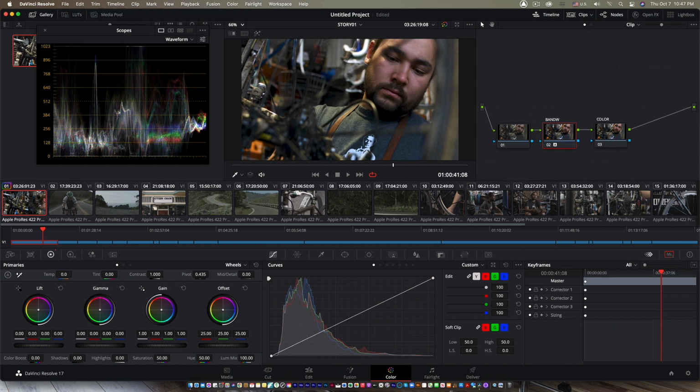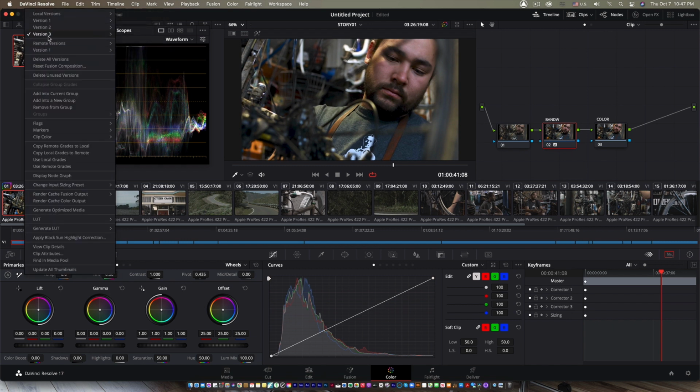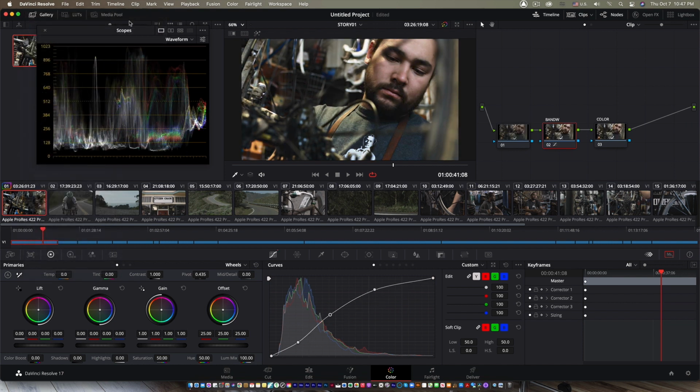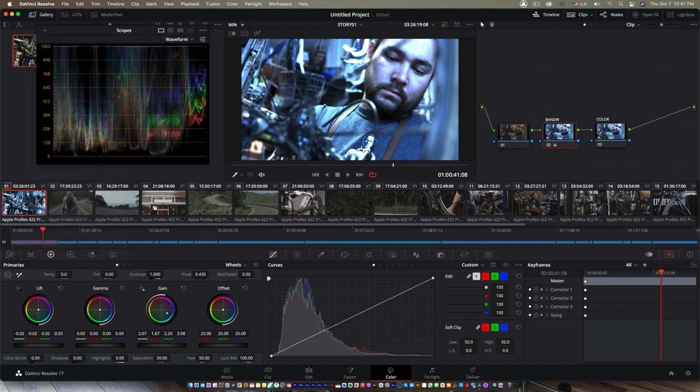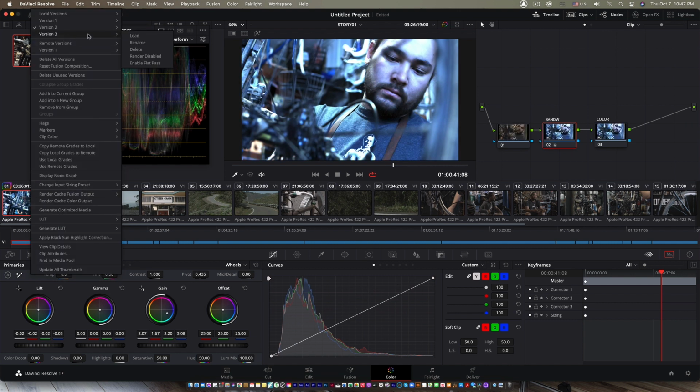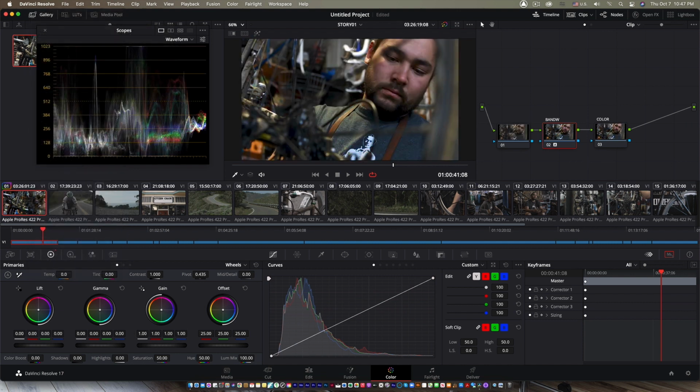If I save that as version 3, let's find out what version 1 was. That was version 1. Load up version 2, which was different, right? And version 3 is here. So I have 3 different versions that I created.